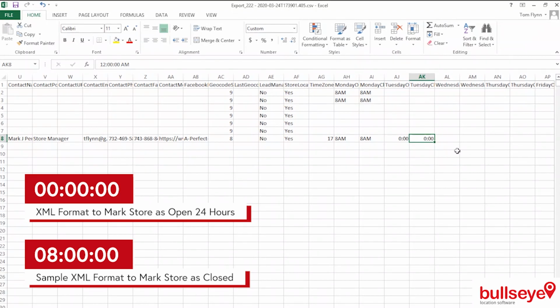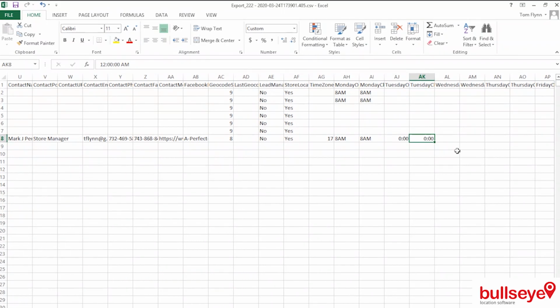So that's how you manage store closings in Bullseye. Again, it's a difficult time with the coronavirus. We want to make this as easy as possible.